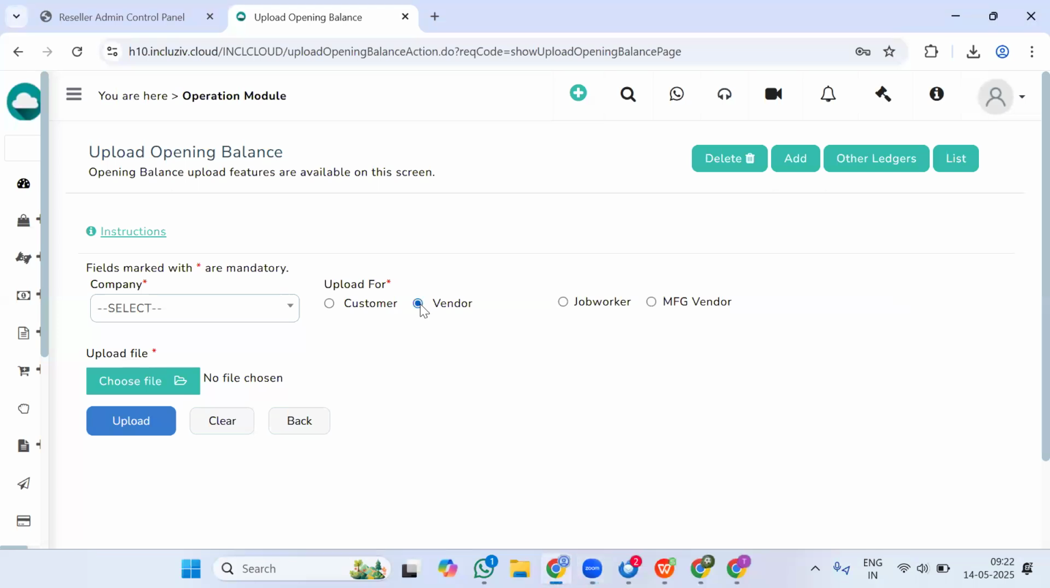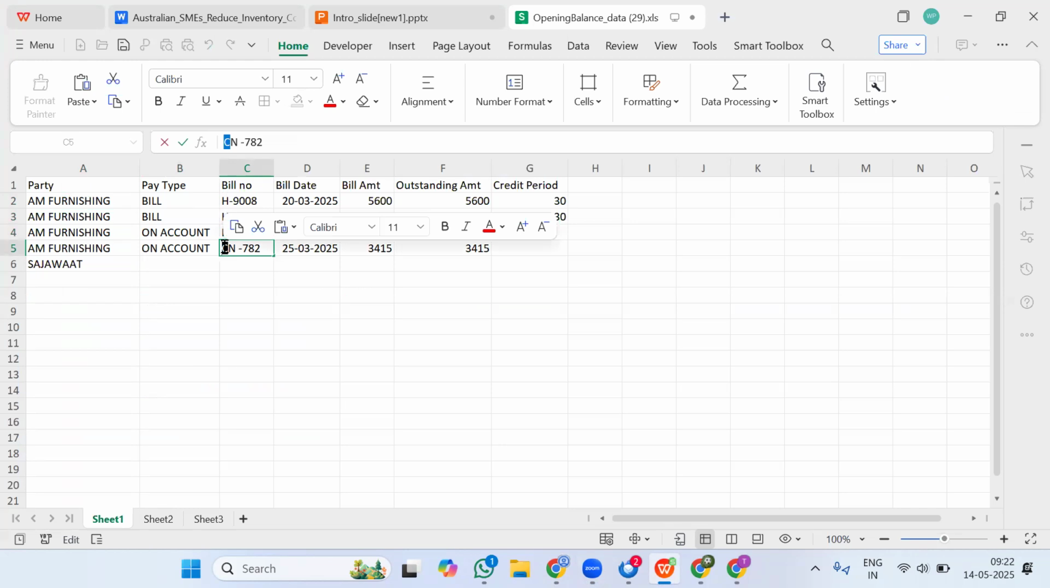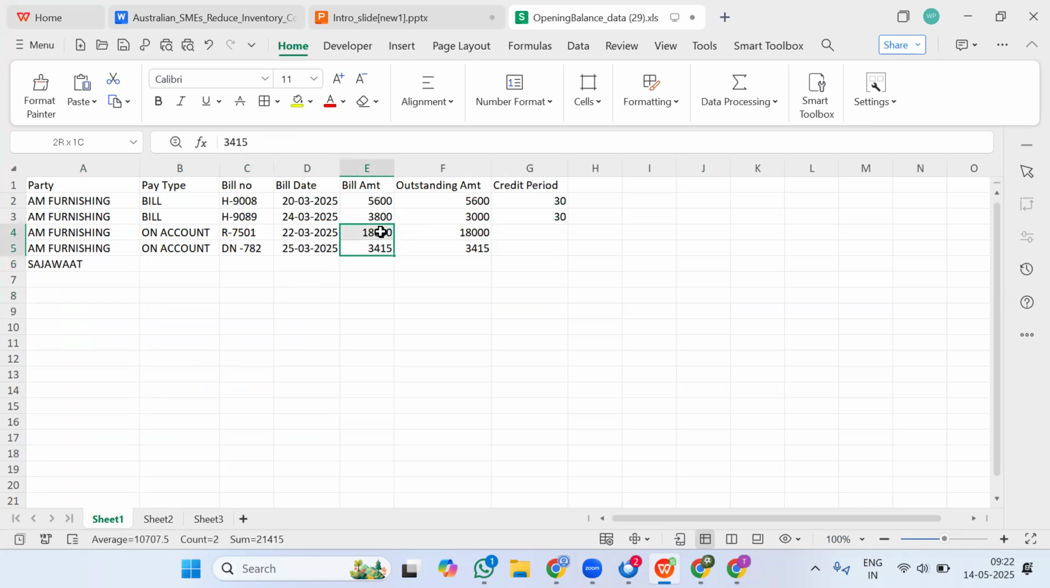For the vendor as well, it is the same story. The sheet remains exactly the same. Just the thing that you need to keep in mind is any debits to the vendor, like a debit note, you have to define as an on account. So a debit note is defined as an on account. You don't have to define these as negative.